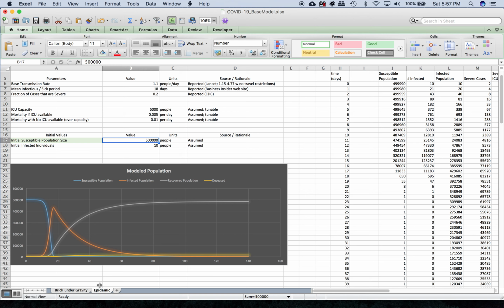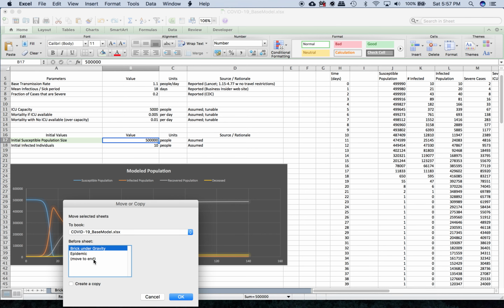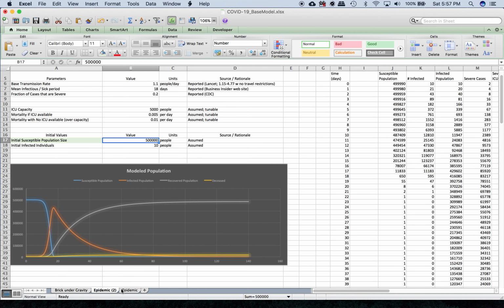Oh, you know what? The very first thing we should do is make a copy of this. If you right click it and select move or copy, click on epidemic and create a copy. So let's work with that one. This way, if we make any changes and screw it up, we can easily go back to the original file and start again. Because in Excel, I find it's very easy to make mistakes, and it's nice to be able to quickly look back at a solidly working version of the model. All right, so let's continue making changes in this one.